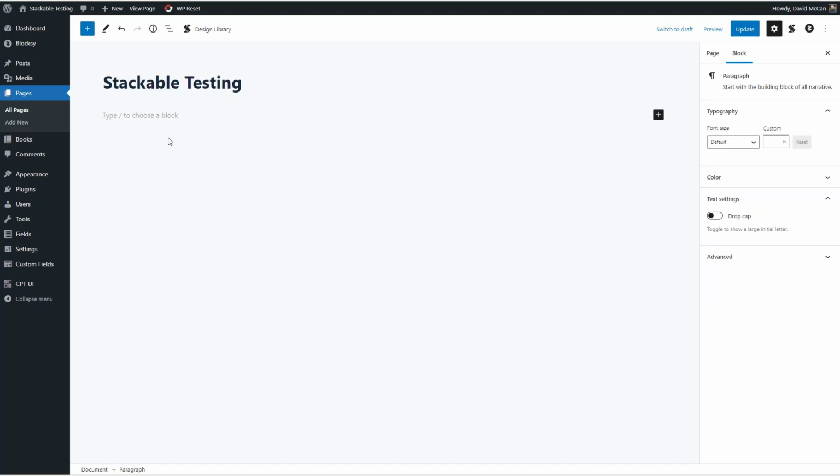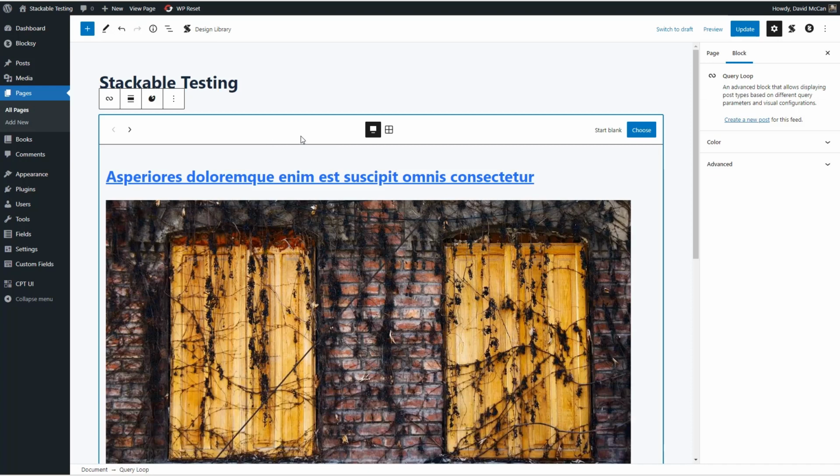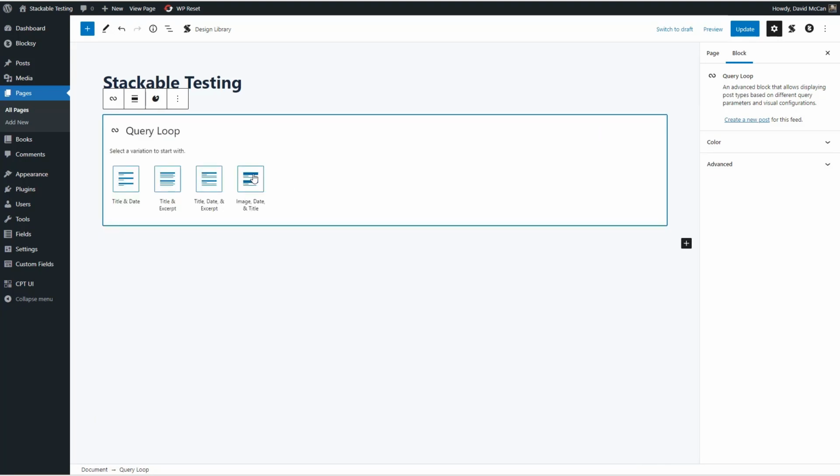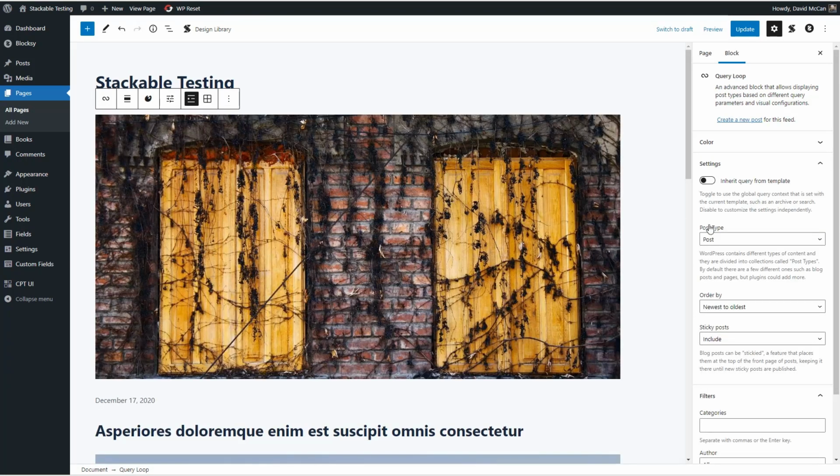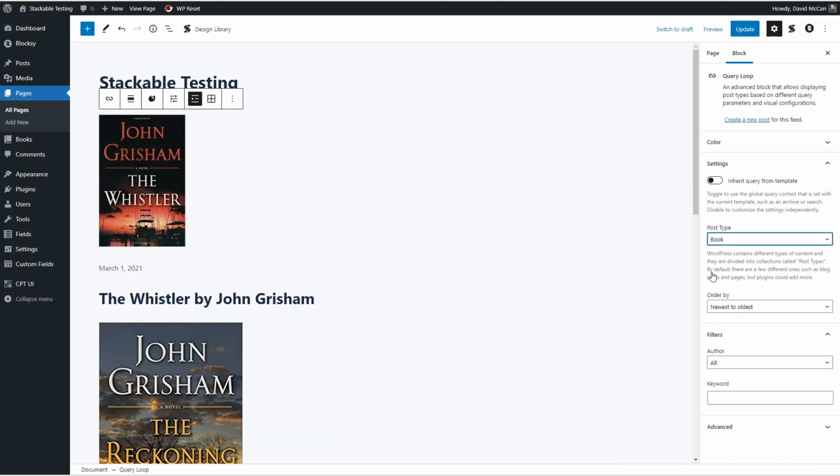Well, here's a cool way you can use the dynamic data features of Stackable. WordPress 5.8 shipped with a query loop block. So let's use that together with the Stackable blocks. I'm going to start blank and let's go with this image, date, and title option. I'm going to change the post type to books.